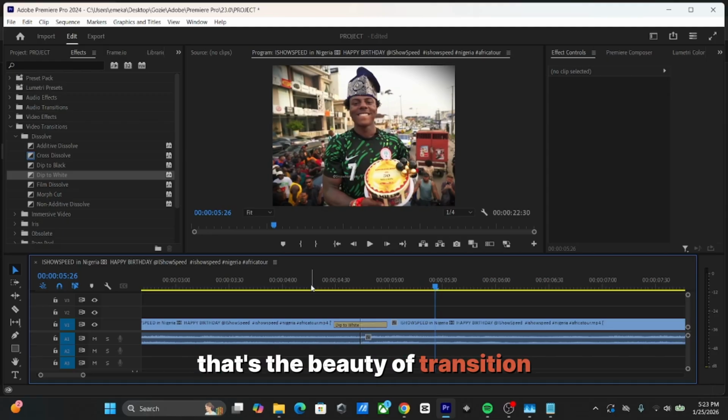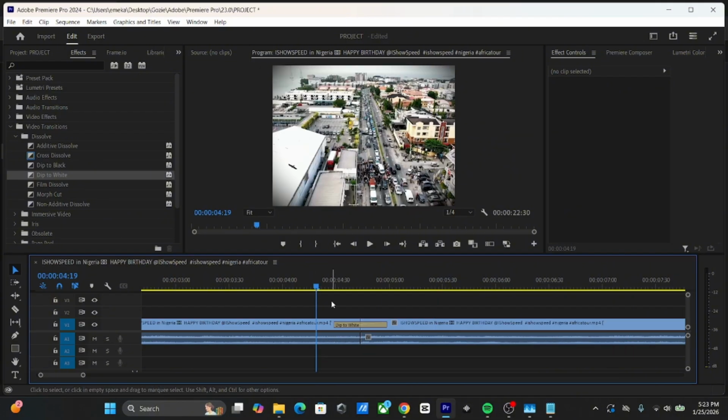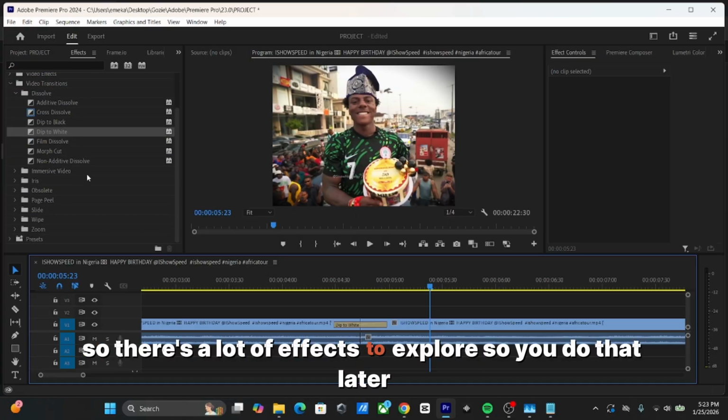That's the beauty of transition. It's just to smoothen out the flow from one clip to the other. Yeah, so that's what your effects are for. So there's a lot of effects to explore, so you do that later.